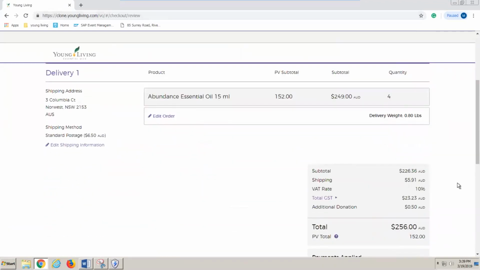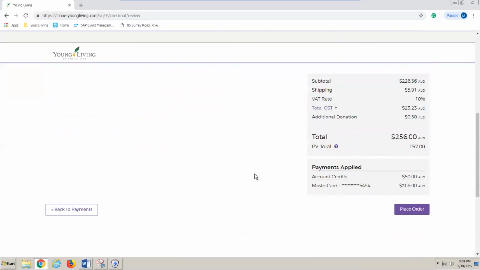You will then go through to an order payment screen. Make sure that your details are correct, the items are correct, as well as the payment method. Place the order.